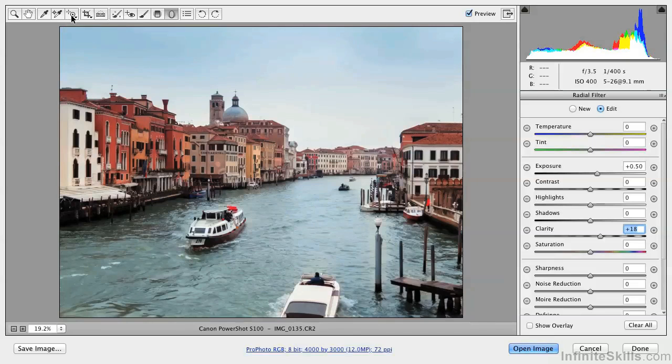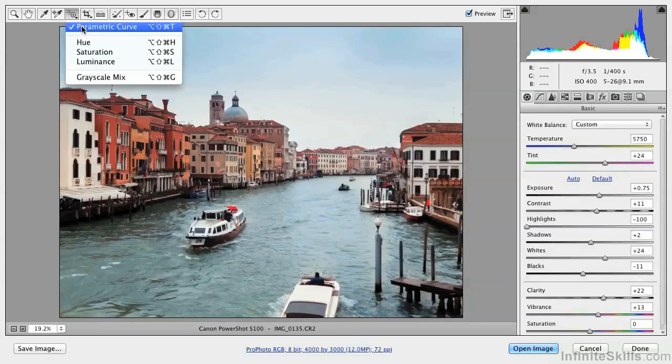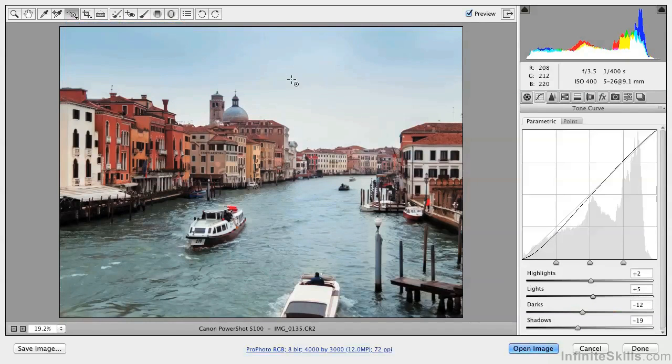Next, let's try this tool here, the Targeted Adjustment tool. In parametric curve mode, it automatically switches to the parametric tab of the tone curve page. Then position the cursor over the sky and drag, left or right. Look at what's happening. I'm changing the highlights here. I can make the sky darker, for example, by dragging to the left. If I position the cursor over a darker surface and drag, I'll be shifting that part of the histogram. In this case, it's the darks.